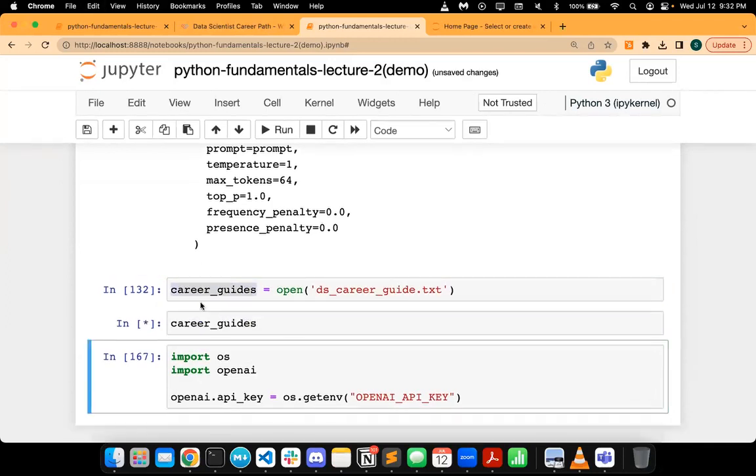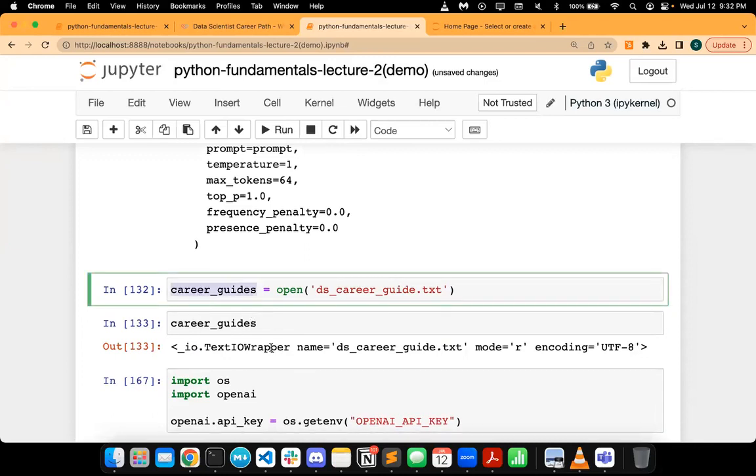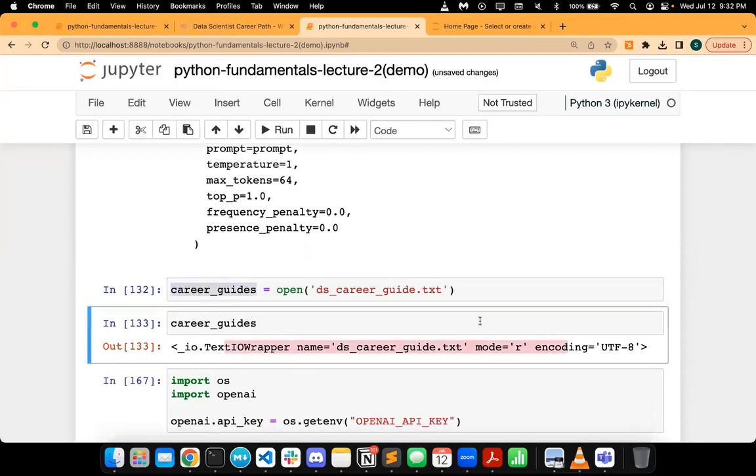Let's print this out. Again, it's an object, even though in this case it doesn't really print out the text. We're hoping to see the text, but it doesn't. But it's telling us that this is a text IO wrapper, the name of the file, the mode is read, right? So we're open to read a file, but we can open a file to write to as well, right? An encoding method and stuff like that. Okay, so now we have the career guides.